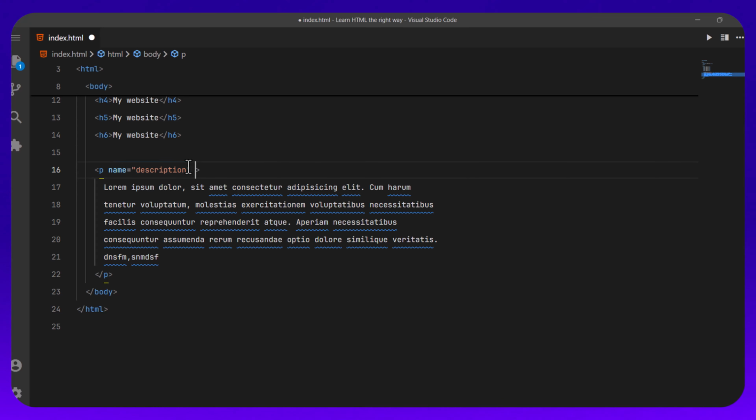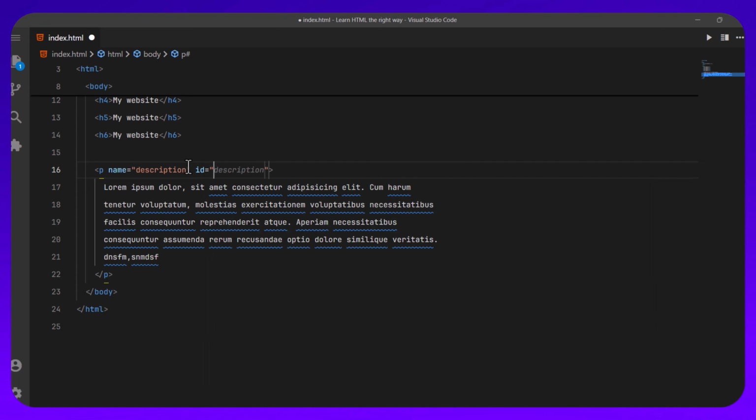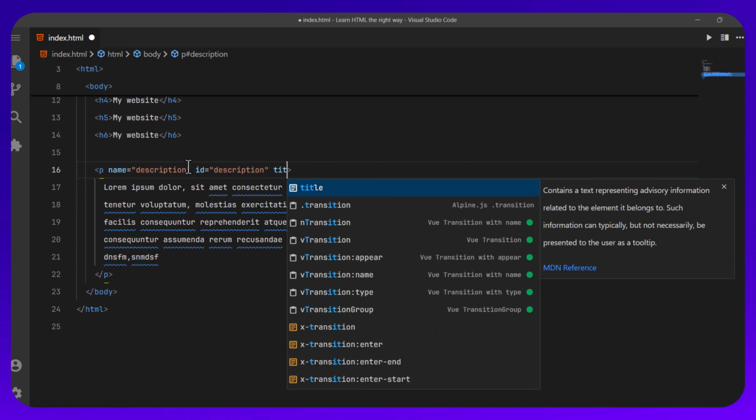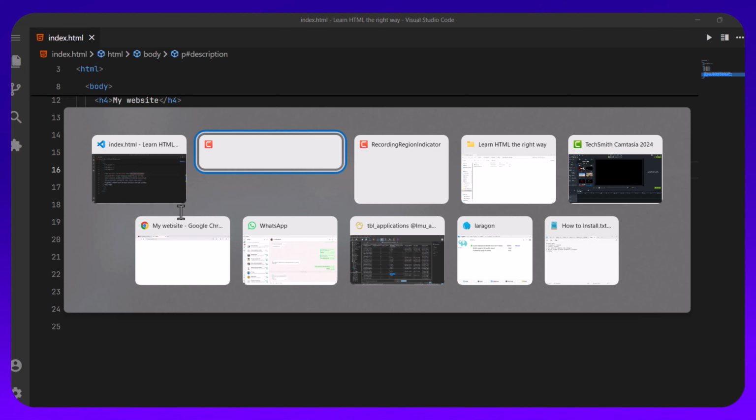So what if I want to give an ID again? I can say ID equal to description, then save. Then another way, I can say I want to give a title to this element. Now title is just a way to show more information when you hover on that element. Let me say just a short description. So let's save it, then let's come back to our browser.